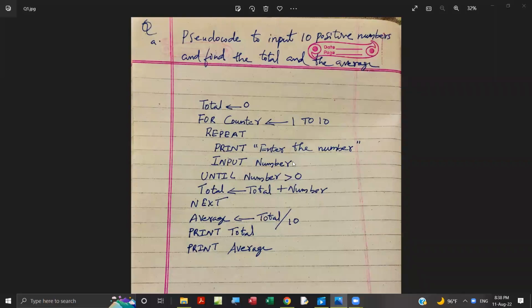Hello students. So this is a pseudocode to input 10 positive numbers and find the total and the average.